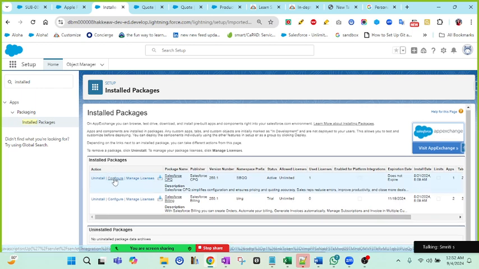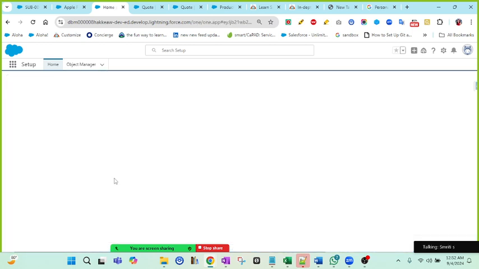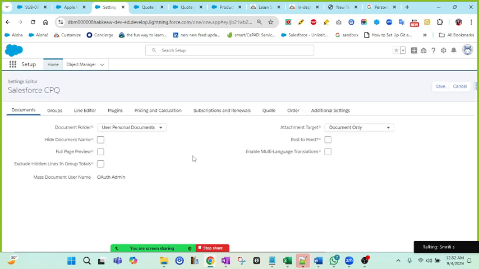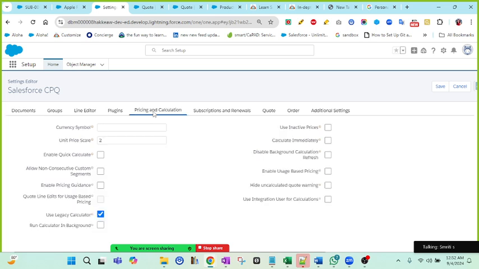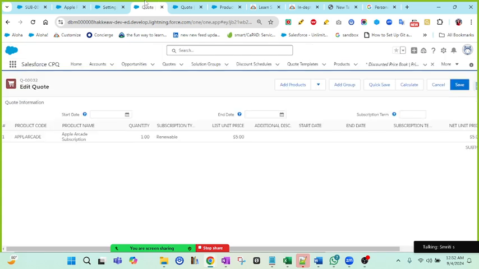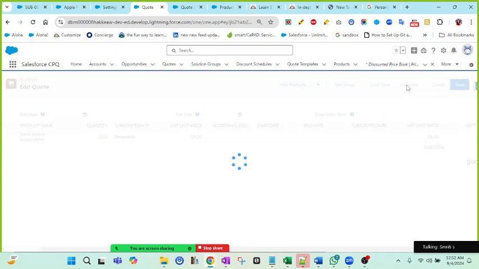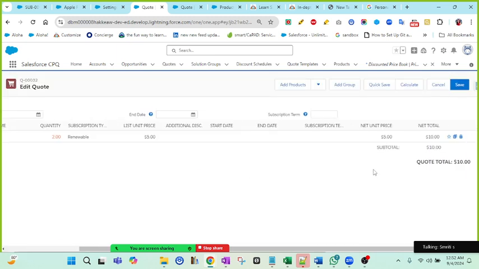So when you go to the package, it's like an org setup. For example, here you set up something which will go to the org. If you are talking about calculate immediately, if you click on this, what will happen is that right now if I'm changing the quantity to 2, nothing is getting changed, and then we have to do the calculate, and that's how the calculation is happening.